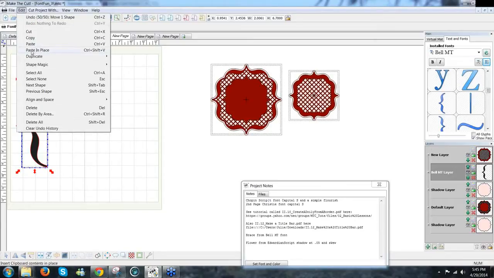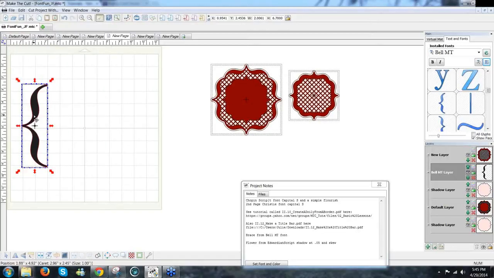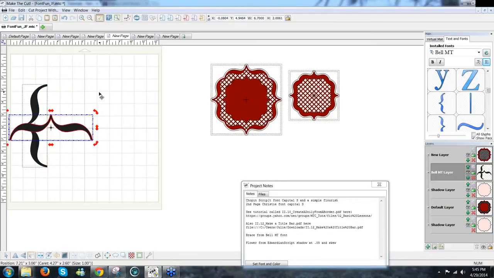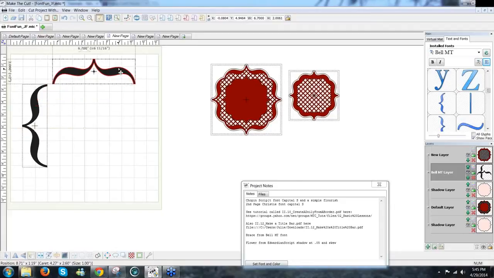So we've had some questions this week. If I use paste, I'll get a small shape. But if I use paste in place, I'll get exactly the same shape on top of this. And you know it's there because you can pull it aside. What I'm going to do is rotate this 90 degrees. Then I'm going to move it into position.